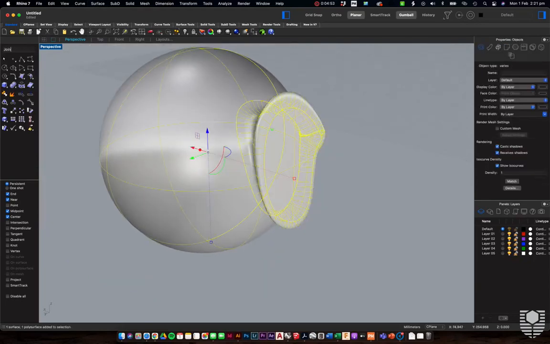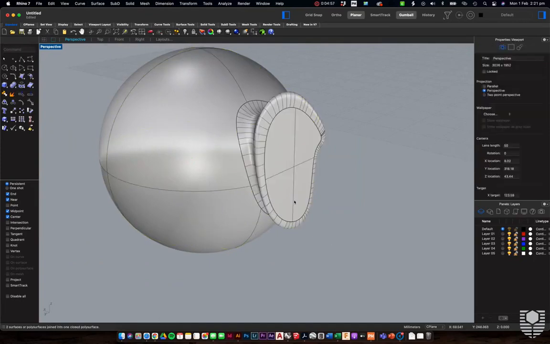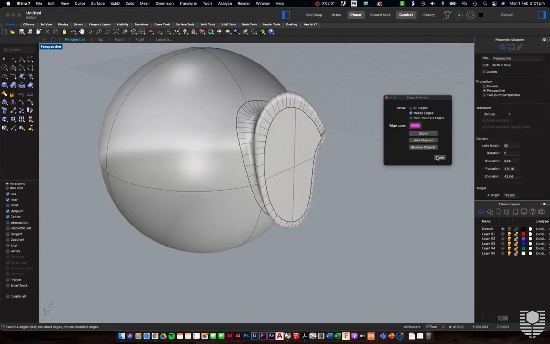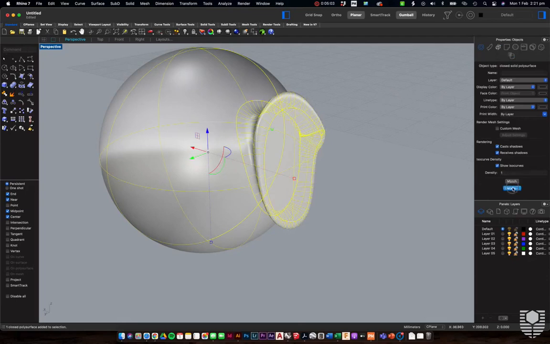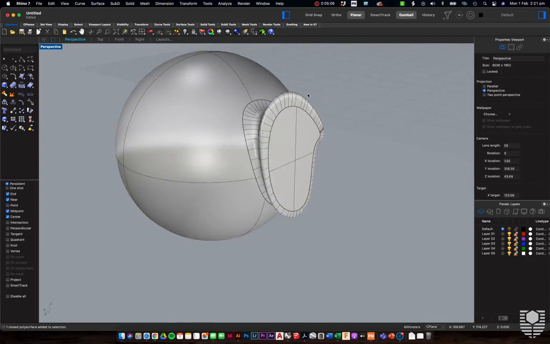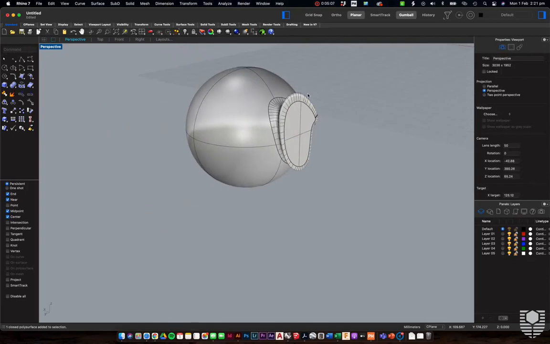Go together and join, and now voila, we have one closed polysurface. Again, we can double check Edge Tools, Show Edges. No pink. Perfect. Final check over in our Details tab. Closed, solid. Great. That's exactly the keywords we want to see for our 3D printing.